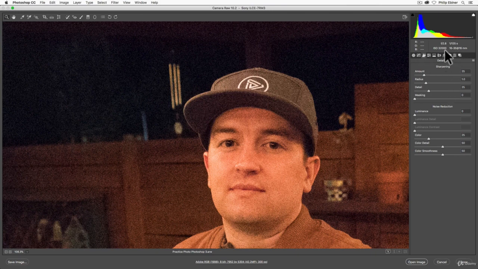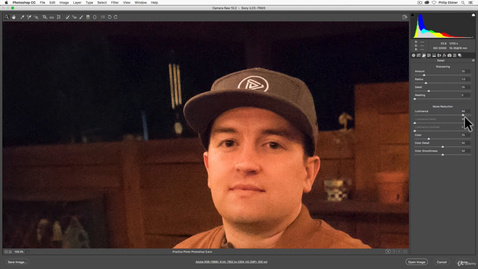Okay, so click this little tab over here for detail with the two triangles. Skip sharpening for now, and we'll move to noise reduction. If you slide this luminance slider up, what happens is it starts to get rid of some of that noise. As you increase this, you can tell that everything gets a little bit softer. That's what's happening. It's kind of blending everything together, and so it will become a little less sharp.